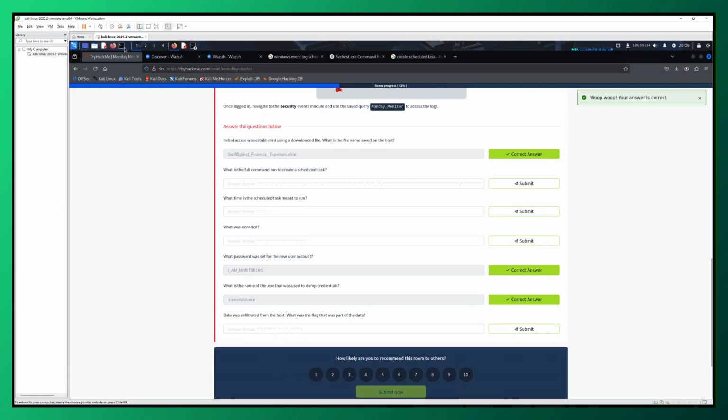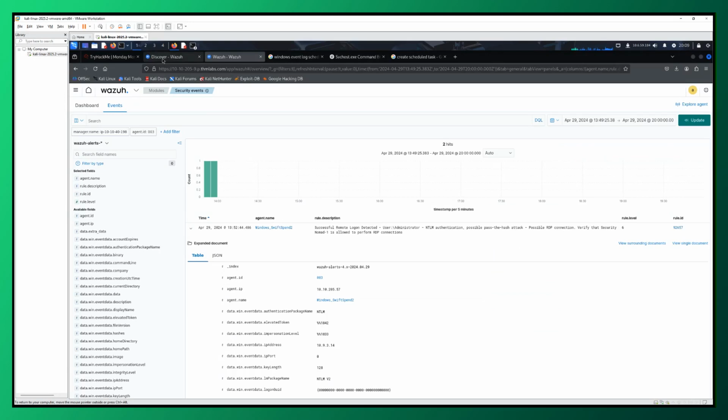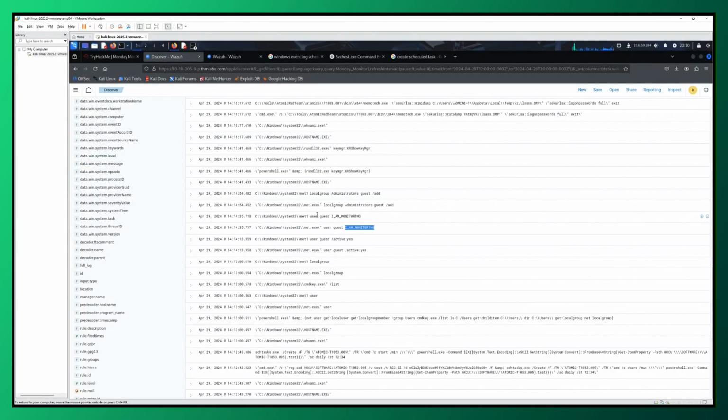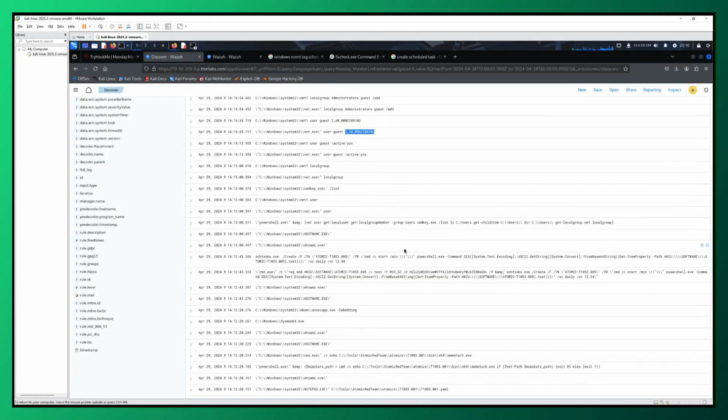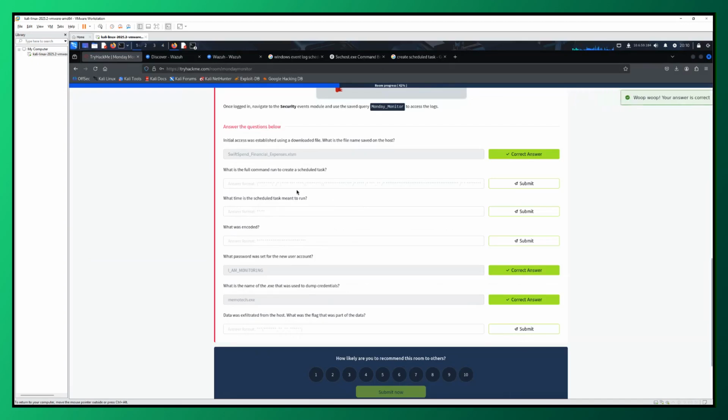Yep. All right. So four questions left. Let's see if we can knock them out. Otherwise, I won't be able to sleep tonight. Here we go. So here's the SCHTASKS command, and 1234 is the time. This is the command run to create a scheduled task.